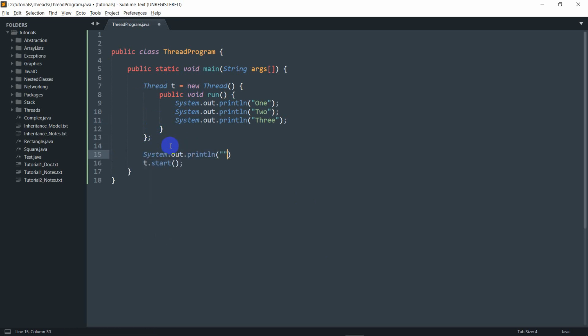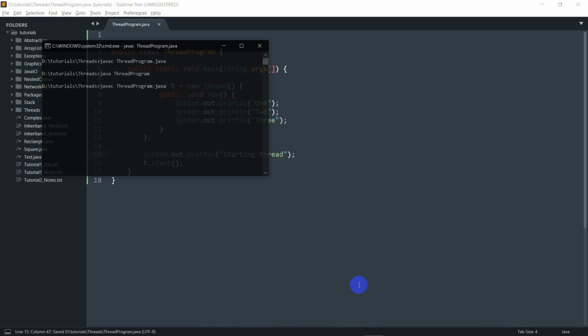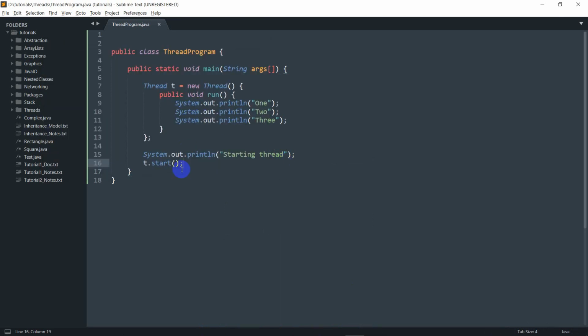let's actually just have a System.out.println here, which says starting thread, and let's just compile it now. And if we run this, now it says starting thread, then 1, 2 and 3. And so what's going on here is when we say start, it starts this thread by going to the first line of this run method, and it actually executes this line and then the second and the third.